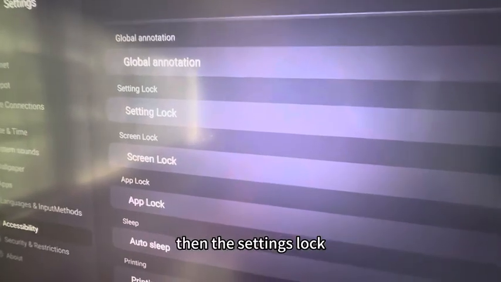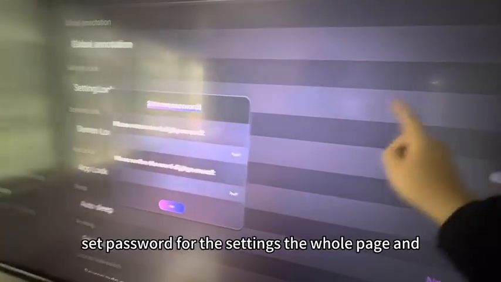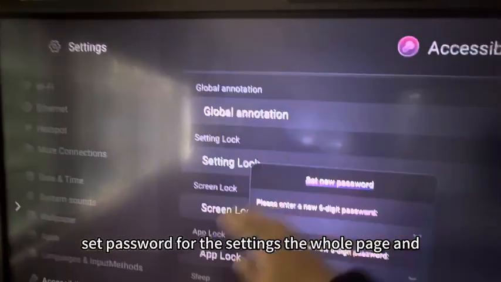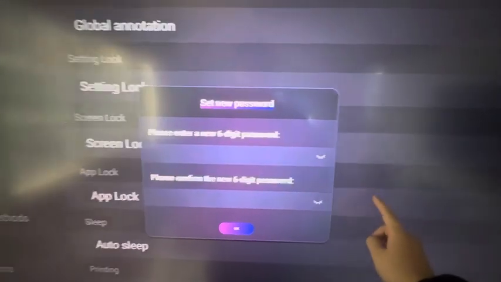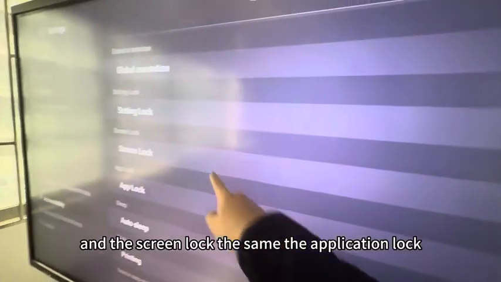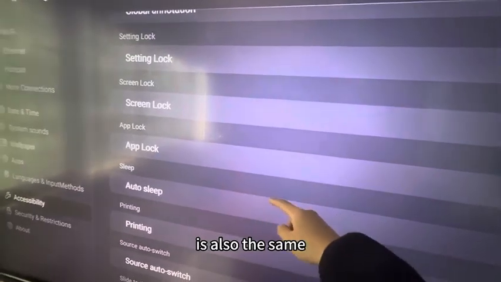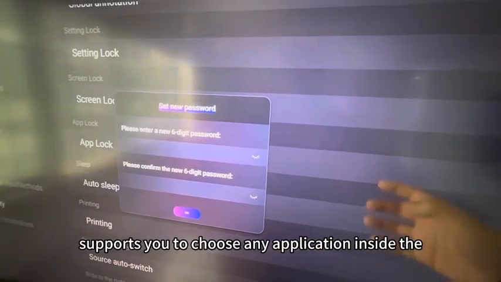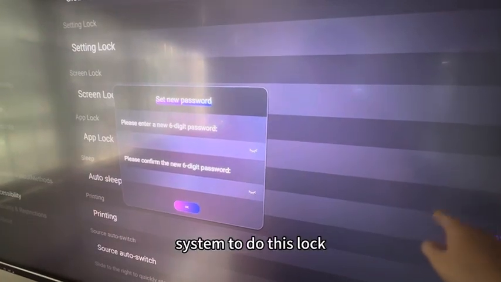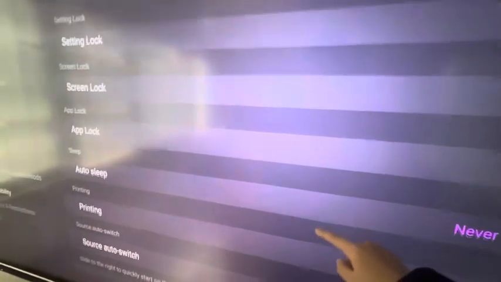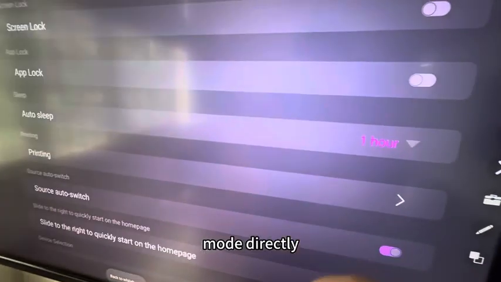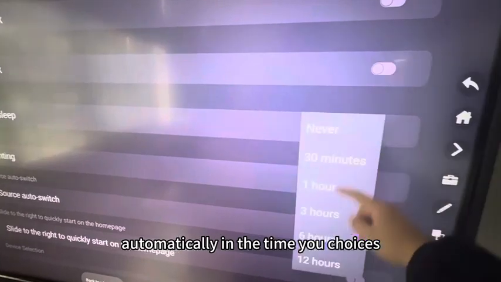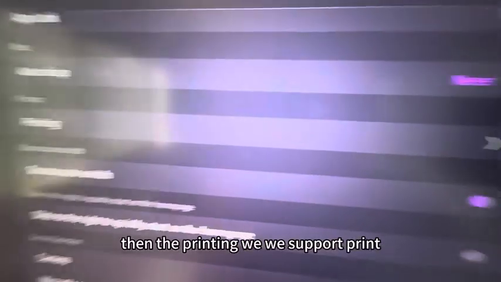Then the settings lock. If you open this, you can set a password for the settings, the whole page, and if you do not know the password, you can't get into the settings. And the screen lock is the same, the application lock is also the same. Application lock lets you choose any application inside the system to lock. Then the auto sleep, if you choose an auto sleep time, it will go to sleep mode automatically in the time you choose.